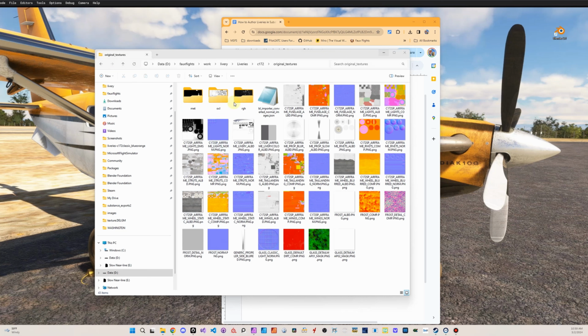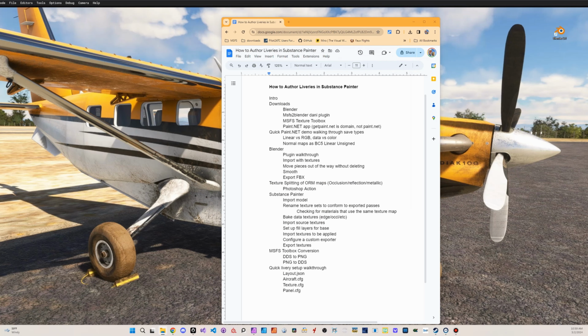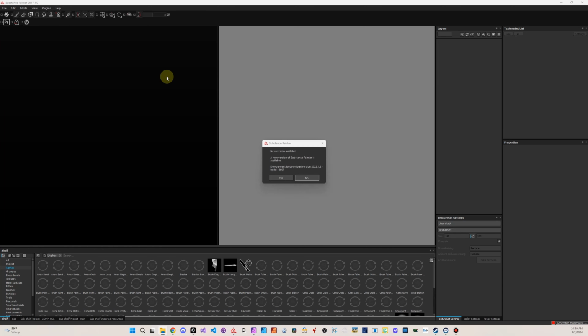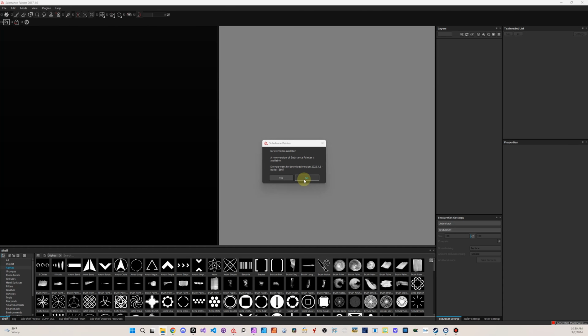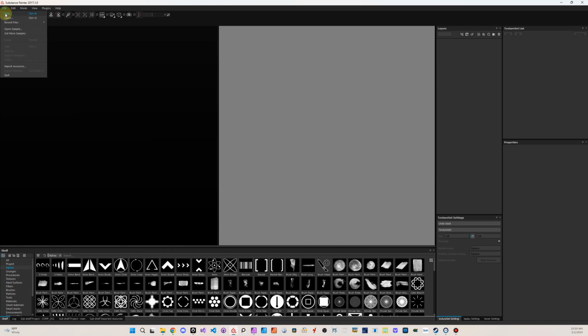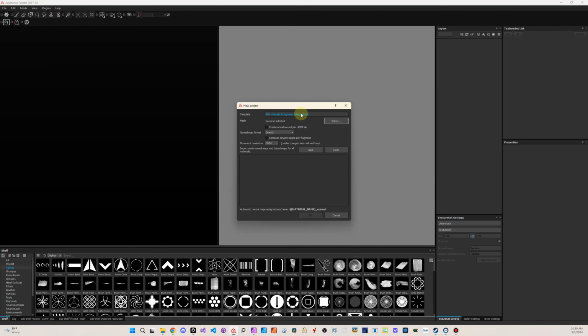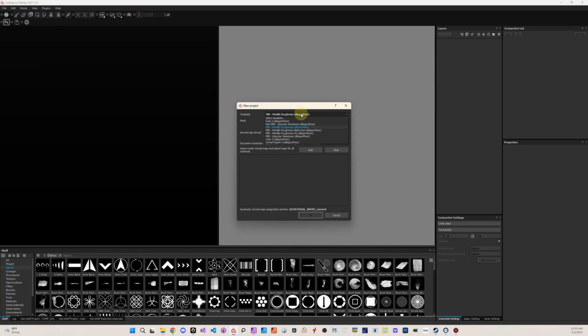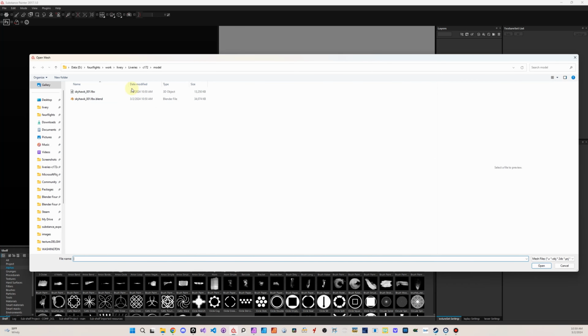So I'm going to launch Substance Painter. We'll keep this original textures folder available to us because we're going to drag that stuff in. I do not want the latest version. I'm going to go up here to New. The template we're going to be using is the Metal Roughness. Again, this is probably a super old version that looks very foreign to any of you using the new one.